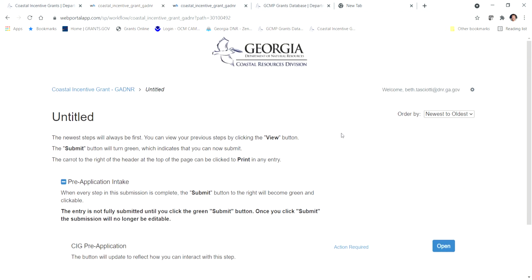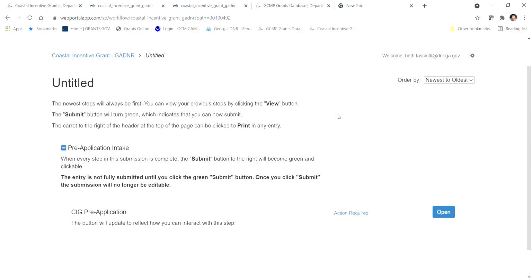And so this is pretty much what you need to know for the pre-application process, and please do not hesitate to contact me if you have any questions or if you're having any issues with the portal or any of the things on the website.